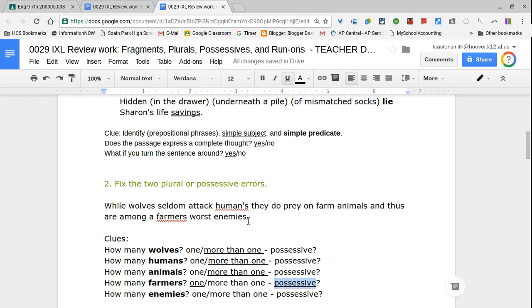Okay, enemies has already got an S, so it's plural. So that's more than 1. All right, and is it possessive? Among a farmer's worst enemies. No, there's nothing it's describing. Okay, so this one is not possessive, so it shouldn't have an apostrophe. And this one is possessive, and it should.